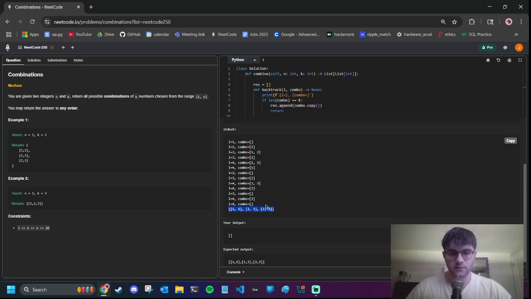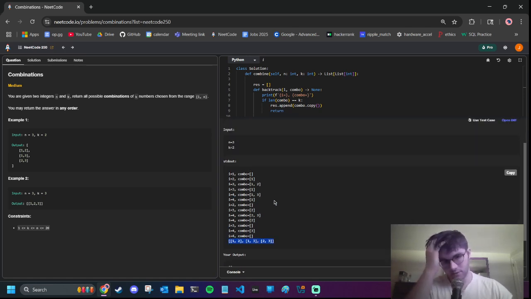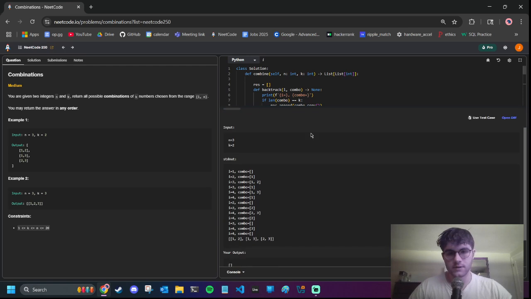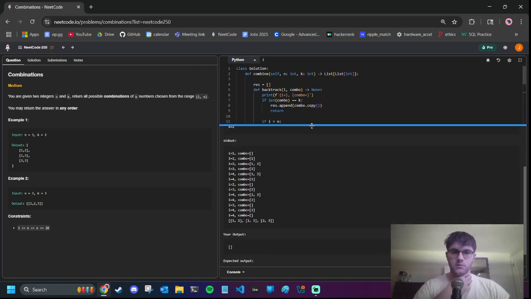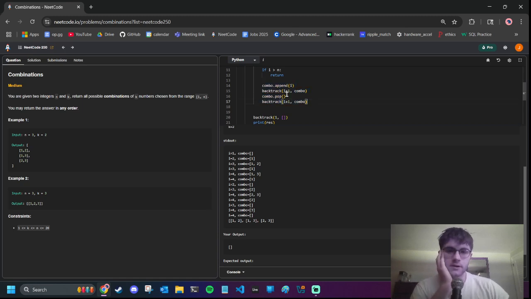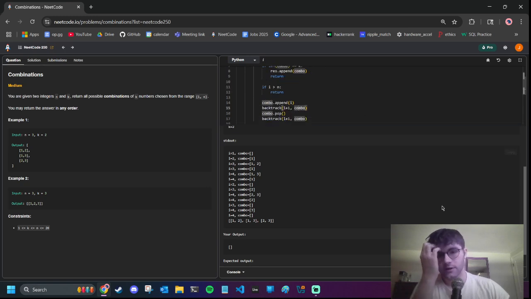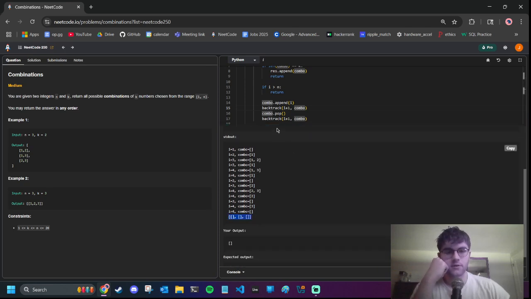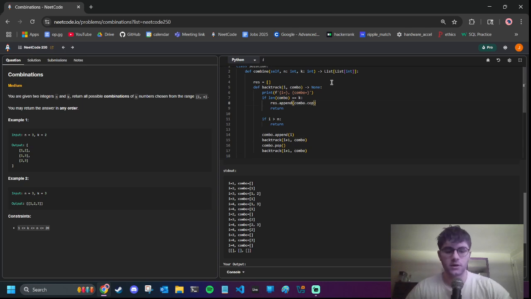Okay, so here we have the expected output. I also want to see, from my own curiosity, what happens if I just pass combo, if it's the same thing. Yeah, it is. But this one, it's not, right? Because we want to just store this and not use it, whereas this, based on the way that we're doing it, it's going to be the same list the whole time. Yeah, because now the reference points to this one, so now they're all empty lists. So we do have to append a copy of that combo.